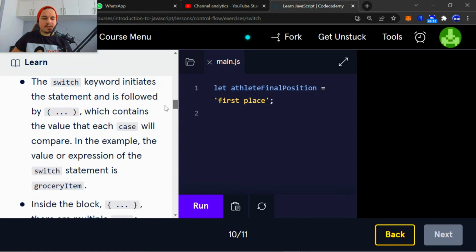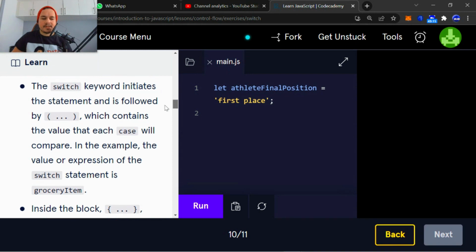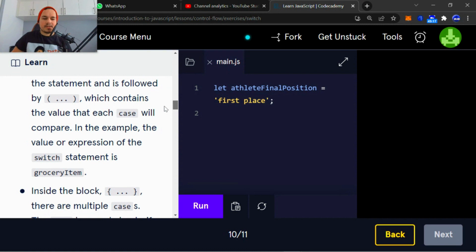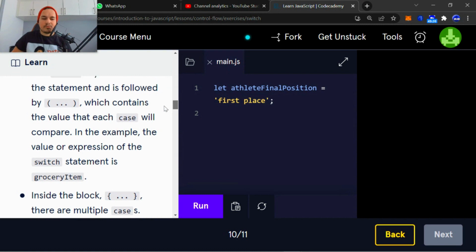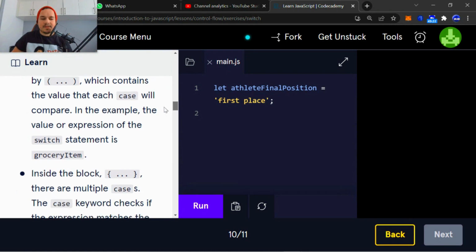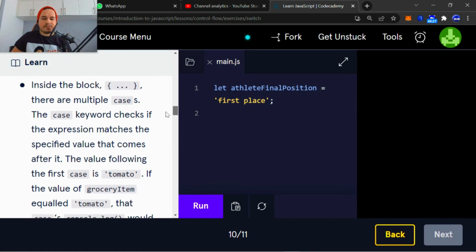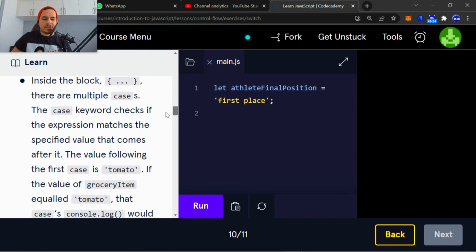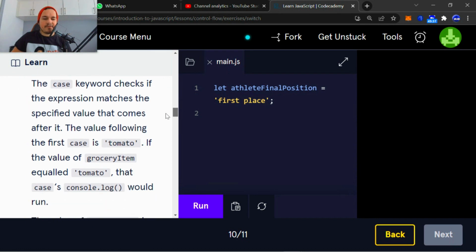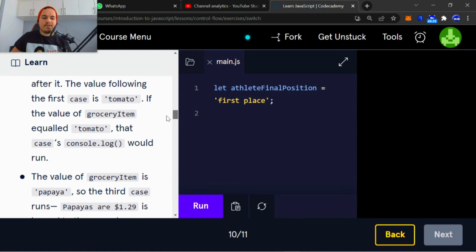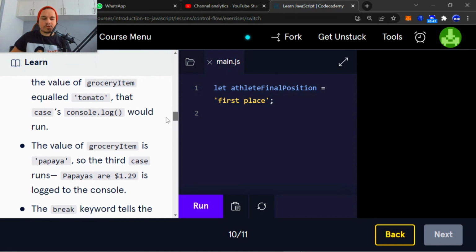So the switch keyword initiates the statement and is followed by parentheses which contain the value that each case will compare. In the example, the value of the expression of the switch statement is grocery item. Inside the code block, curly braces, there are multiple cases. The case keyword checks if the expression matches the specified value that comes after it. The value following the first case is tomato. So if the value of grocery item is equal to tomato, that case's console.log would run.